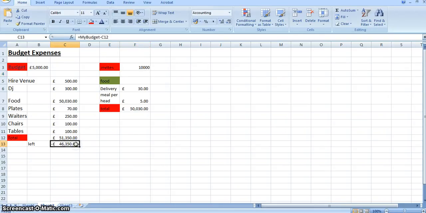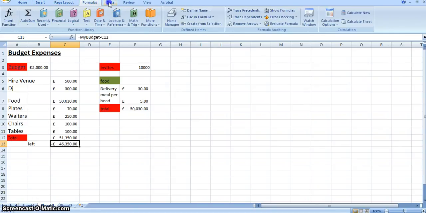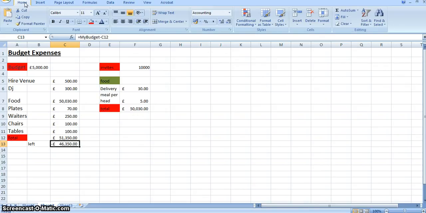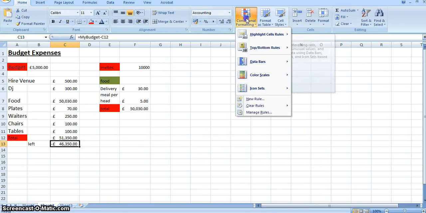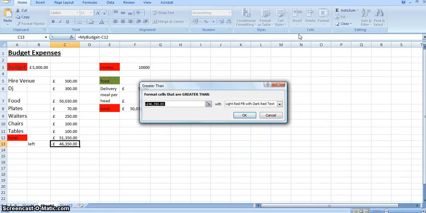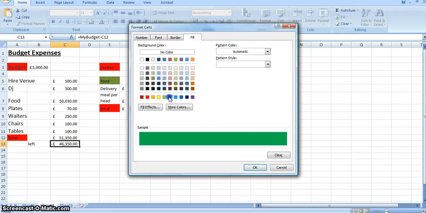To highlight that, I can put in a, well, sometimes it's not, oh, I've lost it. Oh, there we go. I can put in conditional formatting onto it so that I can actually say that if this value is greater than zero, I can make that column a custom format of green fill, like so.